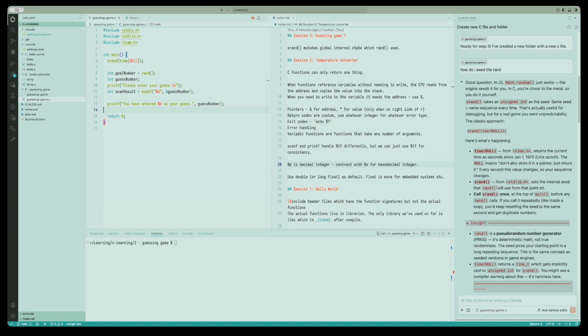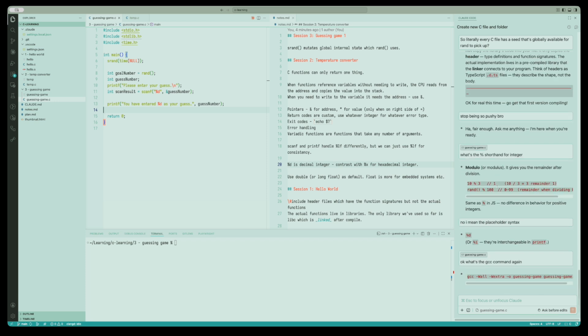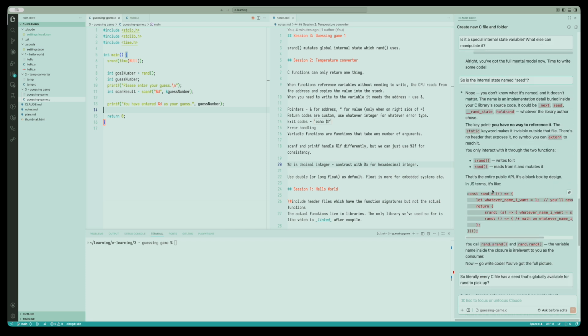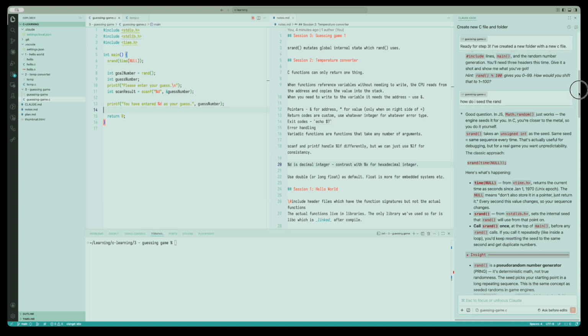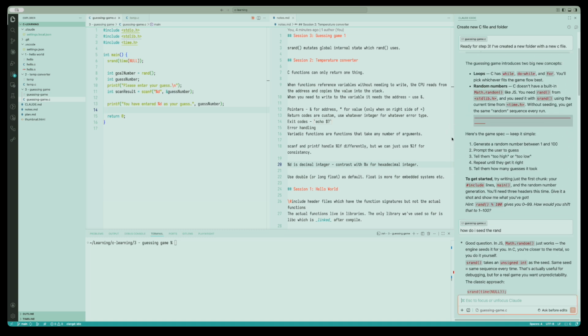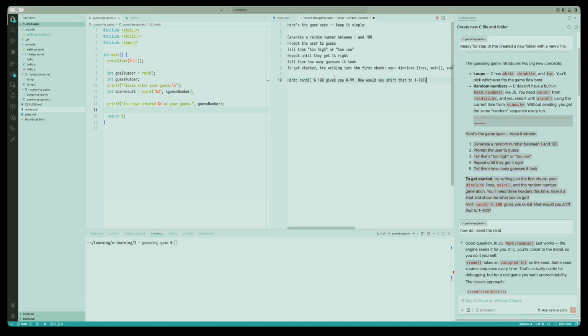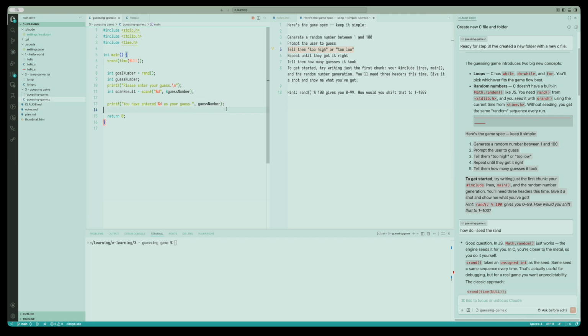Let's look at the spec. Let's actually get the spec and then write it somewhere because I don't want to have to keep referencing it. Okay, so we prompt the user to guess. We've done that. Tell them too high or too low. So I guess we have to do some maths, greater than, less than, but I don't actually know how to do that in C.